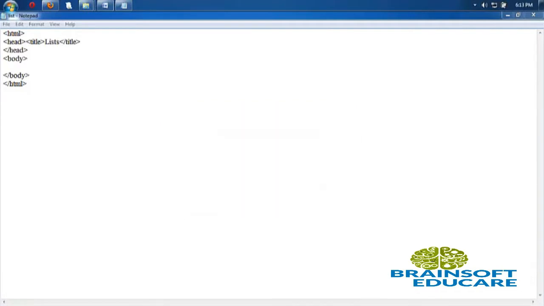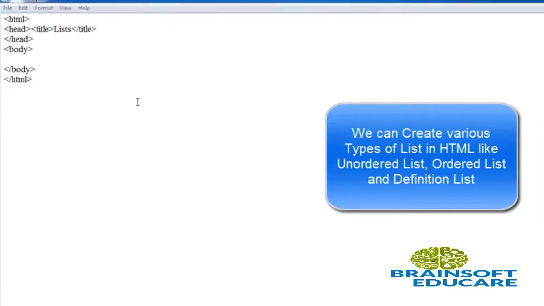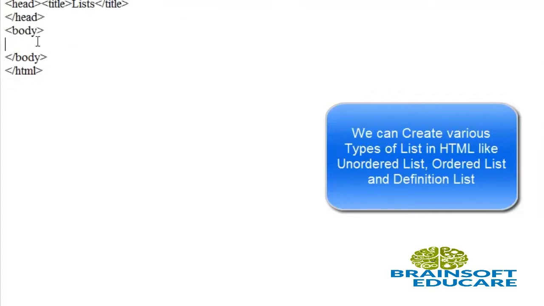We can also create lists in HTML. There are various types of lists like ordered list, unordered list and data definition list. So we will utilize these lists in this program. So let's see first unordered list. Every list contains the li tag.